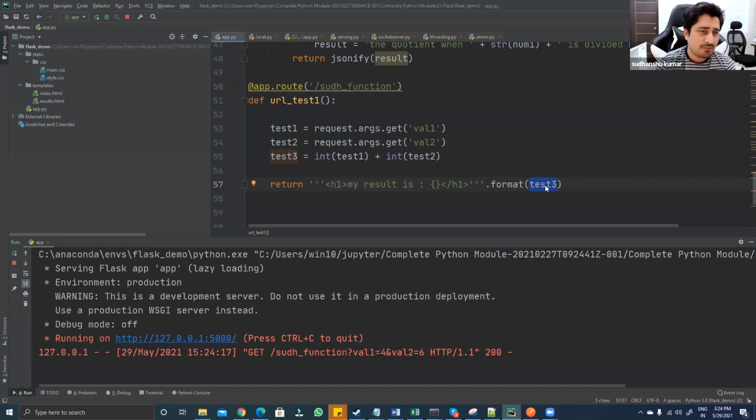So in a very, very simple way, we are able to send data from a URL to our Python program, and then we are able to send back a response to our web browser. Easy, right, everyone?